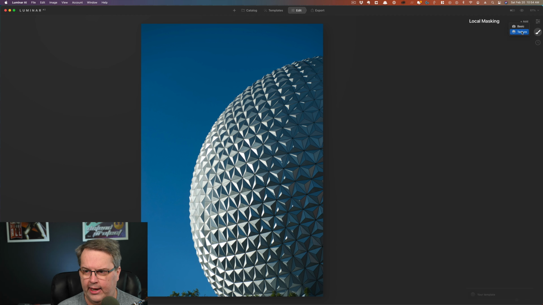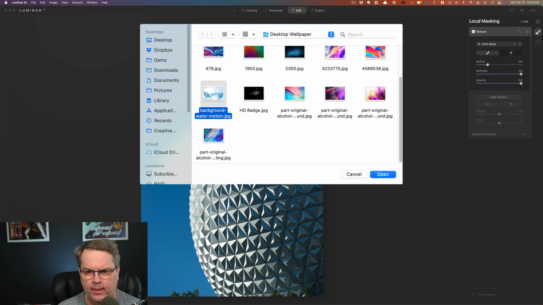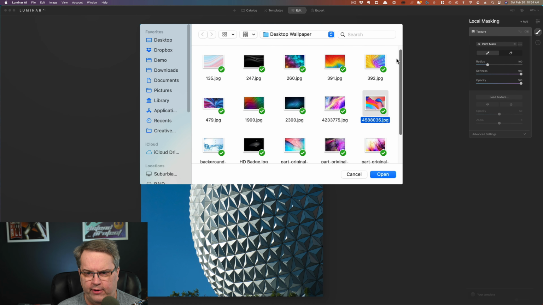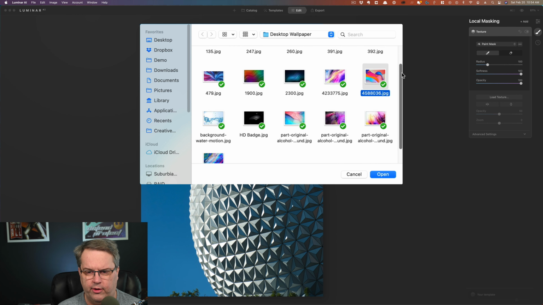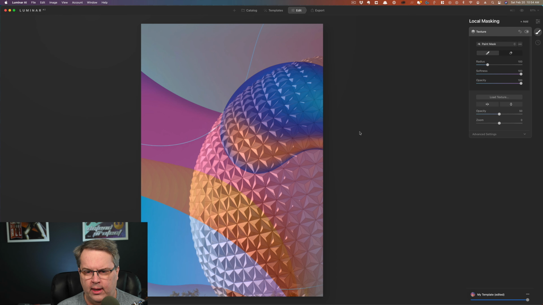I'm going to go ahead and add a texture. And let's go ahead and click Load Texture. And I'm going to choose this design. This is just some backdrops that I found on a site called freepick.com. And if you'd like, you can go there and find some things like this. So click Open. And right off the bat, it gives some things on Spaceship Earth, but it also kind of blocks the sky. We're going to have to do a little bit of masking, but I think there's some things that we can do to make this look a little better.